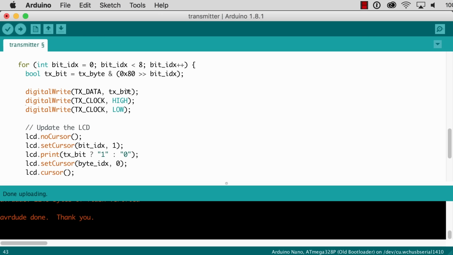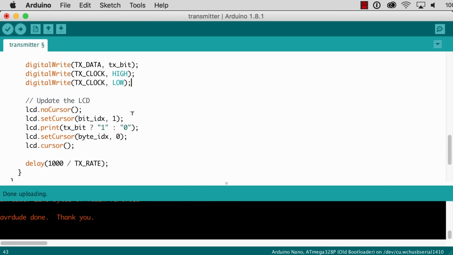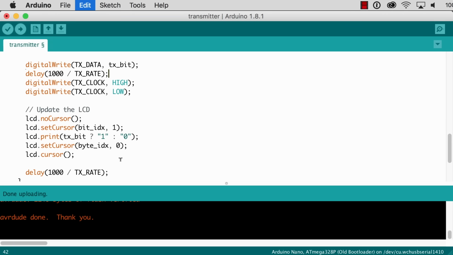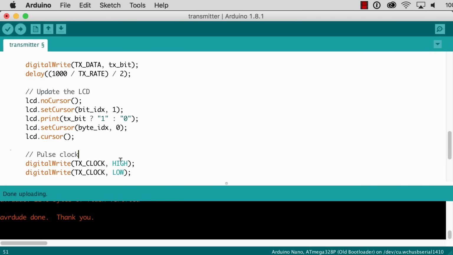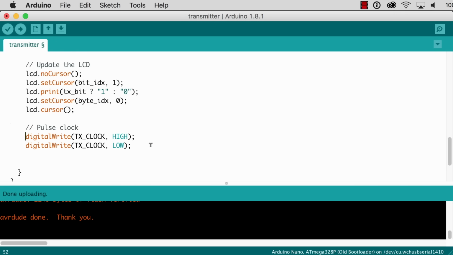So once our bit is set on the data line, then our clock goes high and then low to signal that we've got a new bit there. But I am going to tweak the timing a little bit here. Instead of having our whole delay down here at the end, I'll put a delay right after we set the bit, and I will delay for half of our delay time. Then I'll update the LCD, then I'll pulse the clock, and while we're pulsing the clock it will go high for the other half of our delay, and then go low.